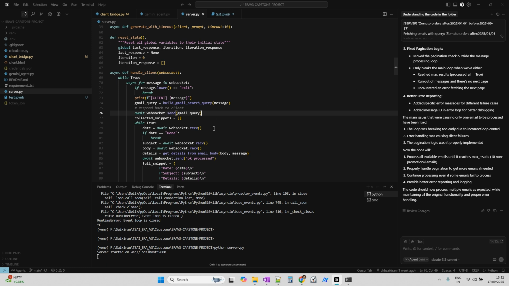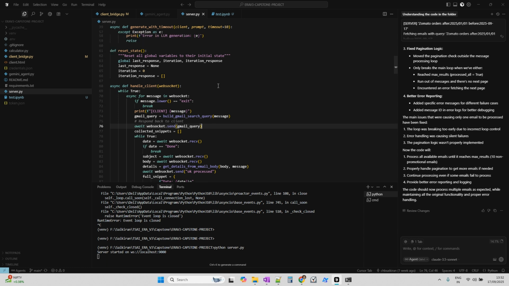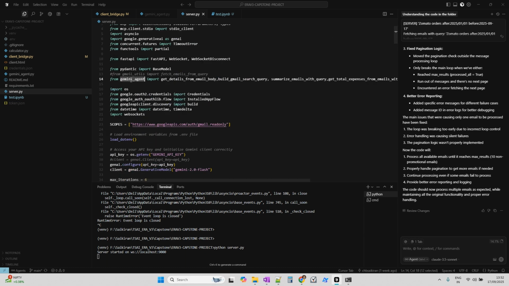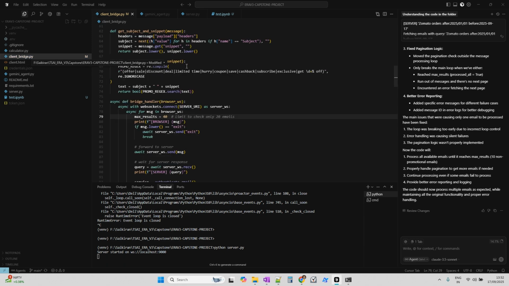The LLM that I am using is Gemini Flash. I have separated the client and server. The server, if you see, uses the Gemini agent here, but the client doesn't use the Gemini agent. If you see, this one is the client, and there is no Gemini agent here.